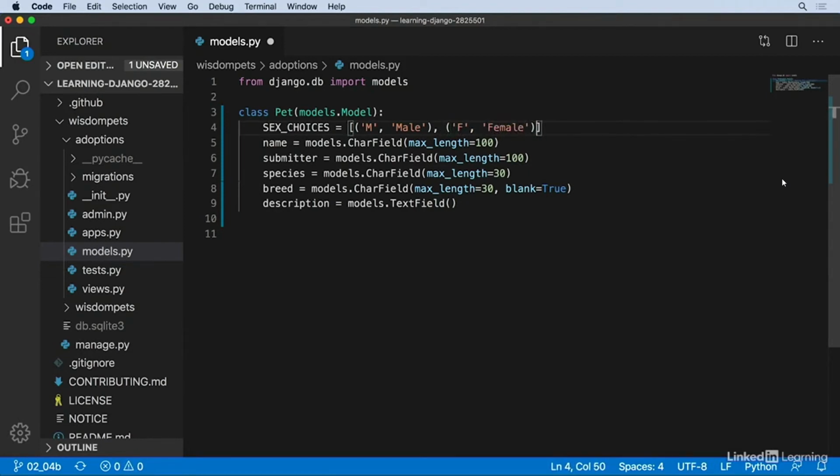Now we're ready to go back and define our sex field using these choices. After description, I'll define a field called sex and set it equal to models.CharField, and I can set the max_length to 1 since I know that the value will be either M or F. And now I can set choices to our SEX_CHOICES that we've just defined. Since we may not be able to sex all pets, I need to set this to blank=True so that we can have pets with no value of sex recorded.